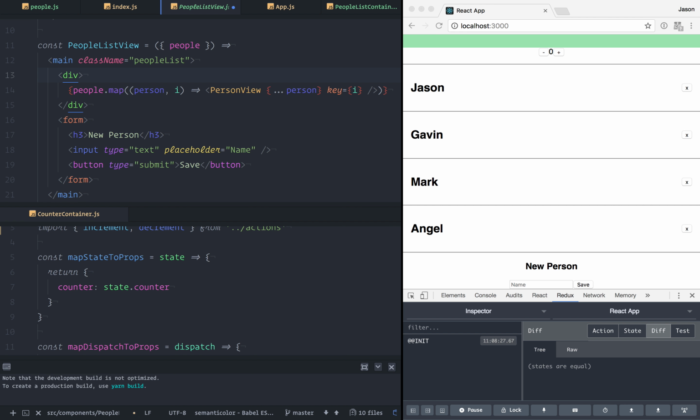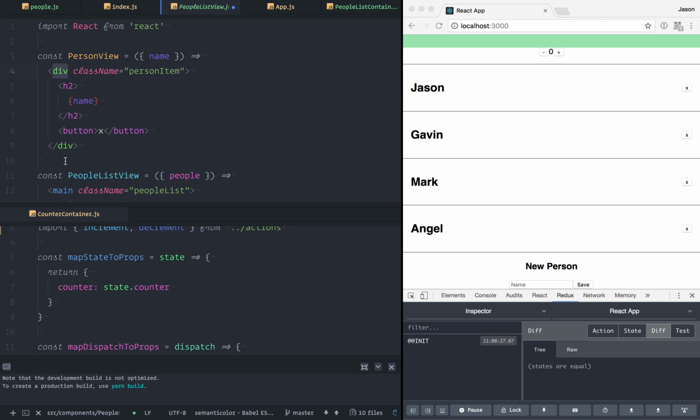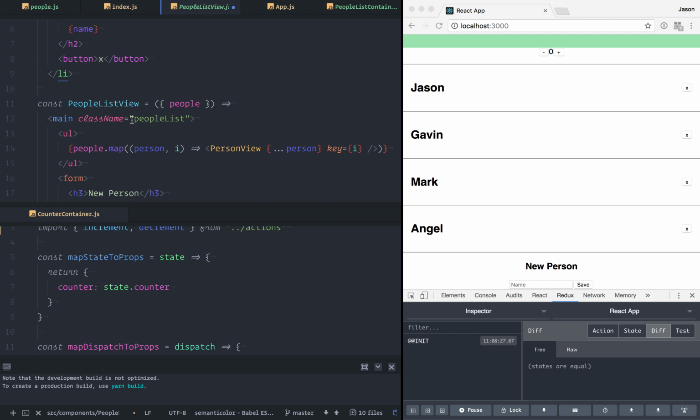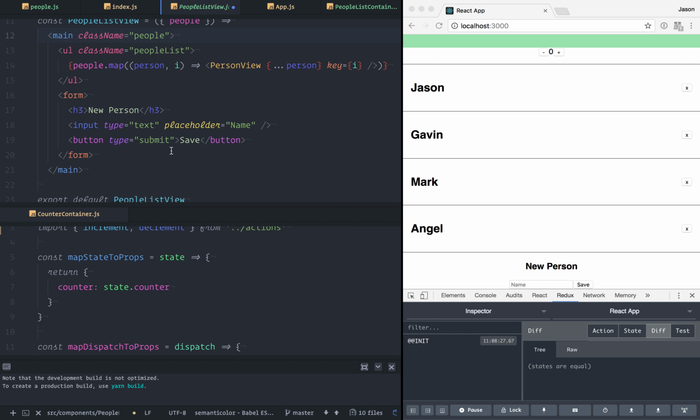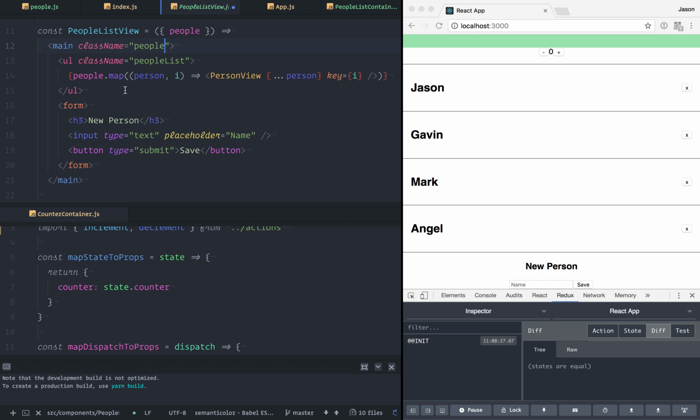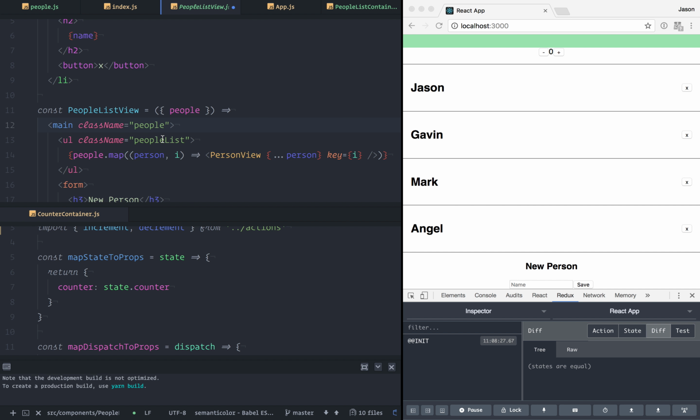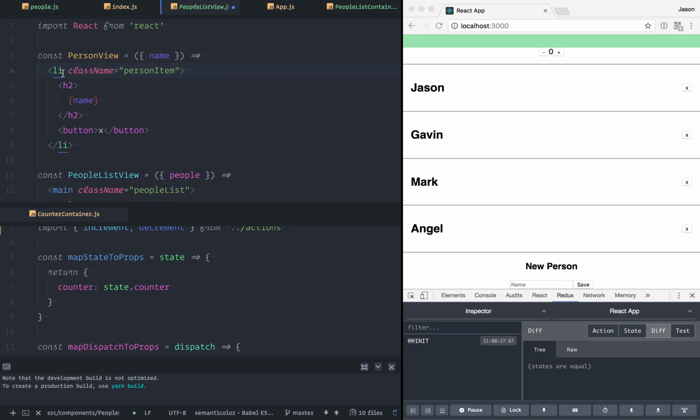Alright, fine. We're going to make this an unordered list. We're going to make these list items. This is where I get really picky about these things, and I kind of obsess over them. Naming things is hard. That's really the list. Just call this people list. I can just call this people list. This doesn't need a class name. Okay. This really doesn't need one either.